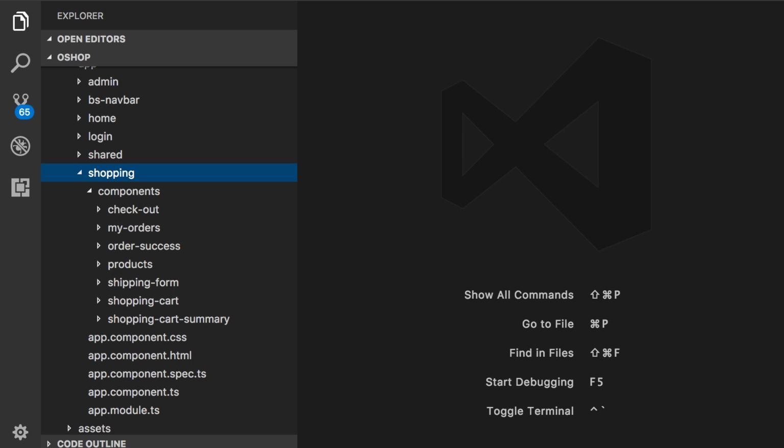Now, before we create the shopping module, let's make sure you got the right folder structure. So under shopping, we have components with these 7 components: checkout, my orders, order success, products, shipping form, shopping cart, and shopping cart summary. Here we don't have any services or any models because all our models and services are defined in the shared module. But in your application, when you're working on a bigger, more enterprise-like application, chances are in each module, you might have models or services specifically for that module. In this case, we don't have them, so that's perfectly fine.